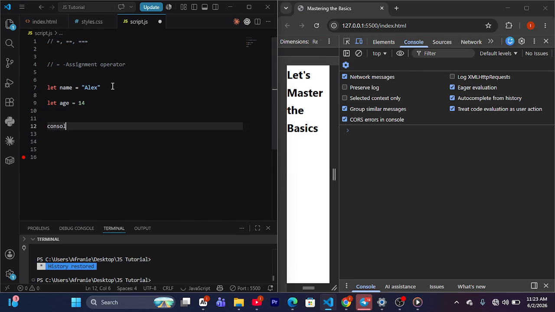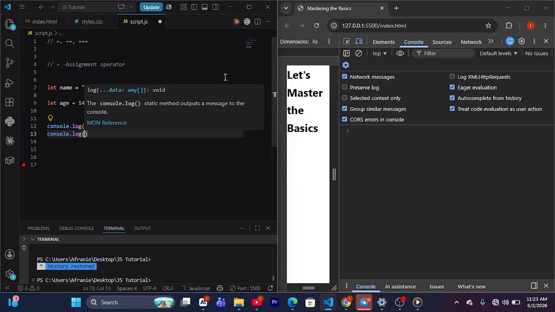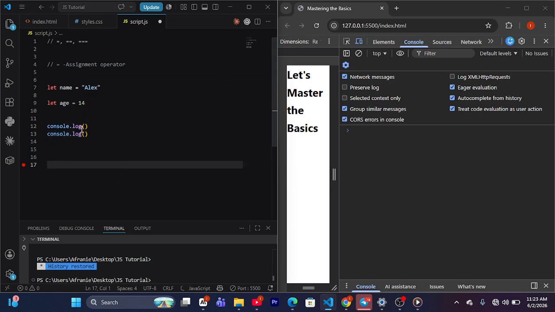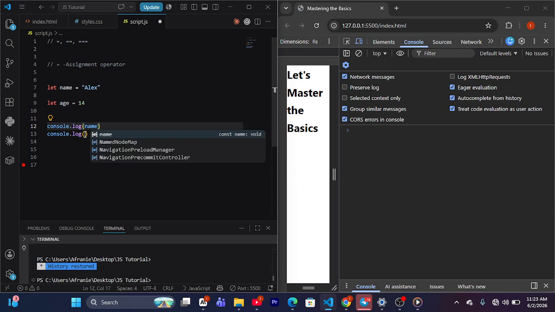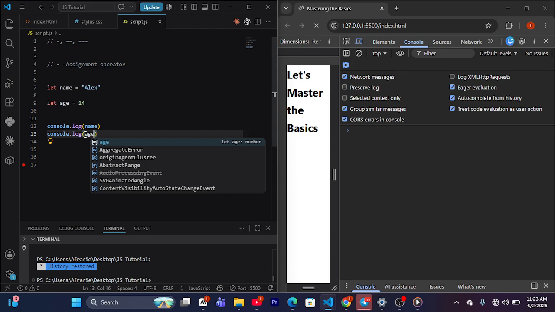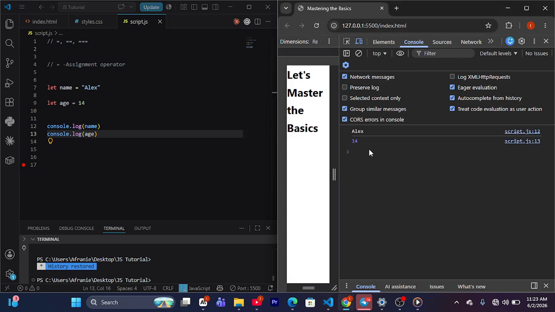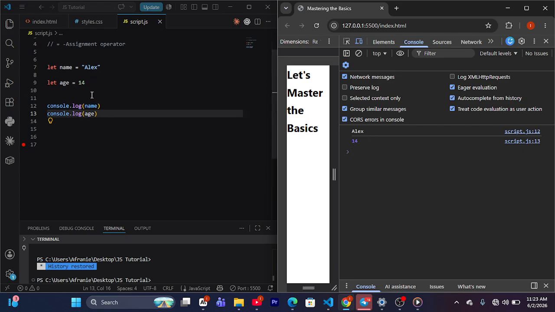So when we console.log name here, and then age here, and then you save it, and then come into the console, we are getting what? Alex, and then 14. So these are just the assignment operator. The single equal to sign is an assignment operator that we have to take very good care of.